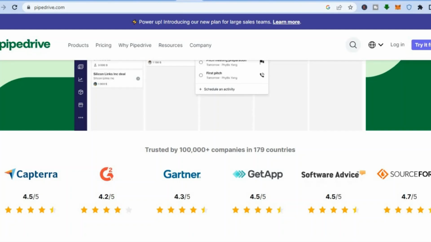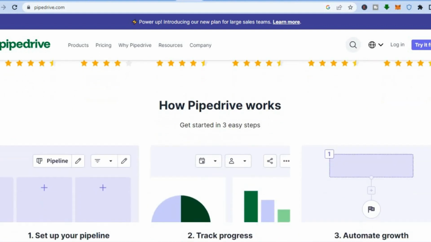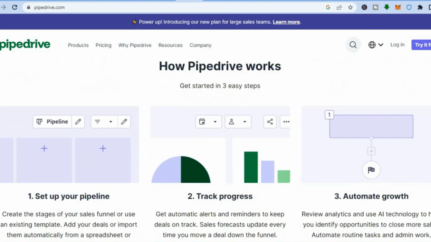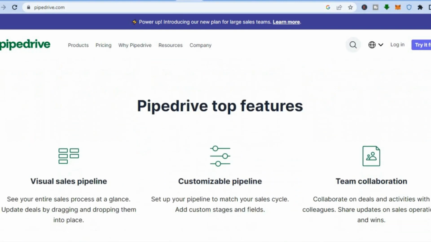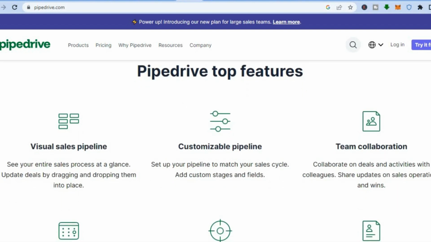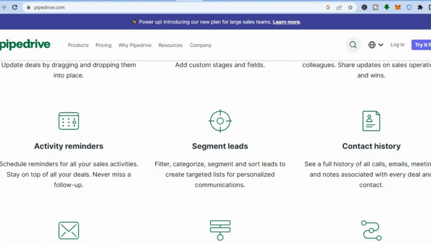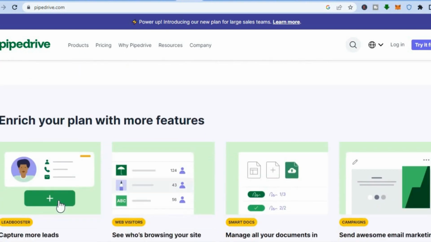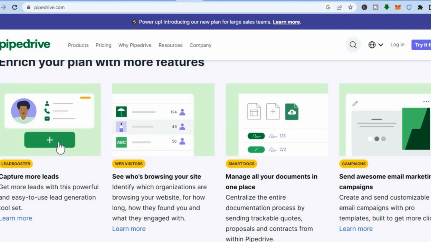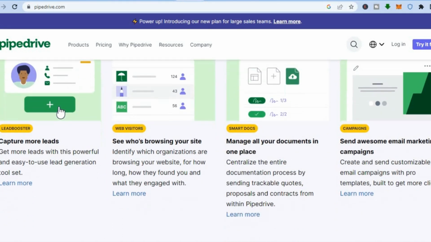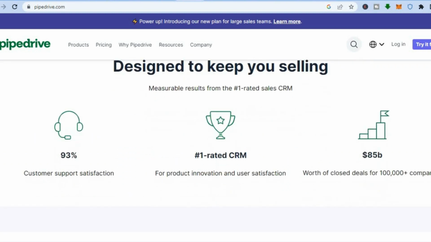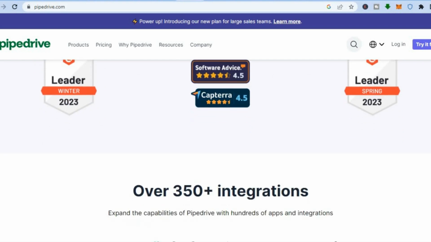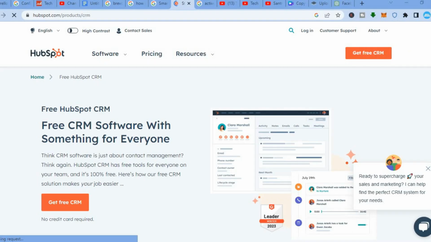Pipedrive is known for its intuitive user interface and its focus on sales. It offers a number of features that are specifically designed to help sales teams close deals, such as lead scoring, pipeline visualization, and email automation. Pipedrive is also a good choice for businesses that need to track their sales performance, as it offers a number of reports and analytics tools that can help businesses track their leads, deals, and revenue.